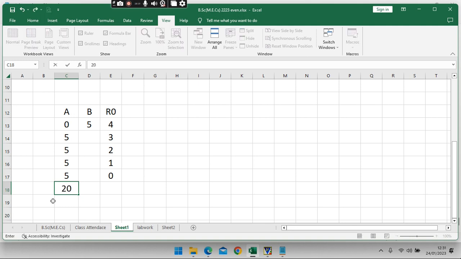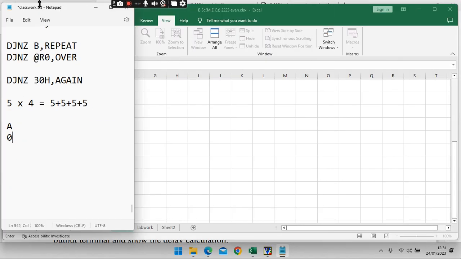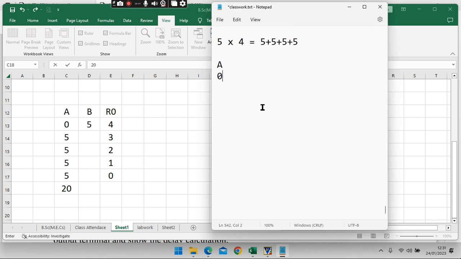Okay, so this particular program I will write for your convenience, using that instruction called DJNZ. What did I do first? Initialize A with 0. What is the instruction to load 0 in the accumulator? MOV A comma hash 00H.